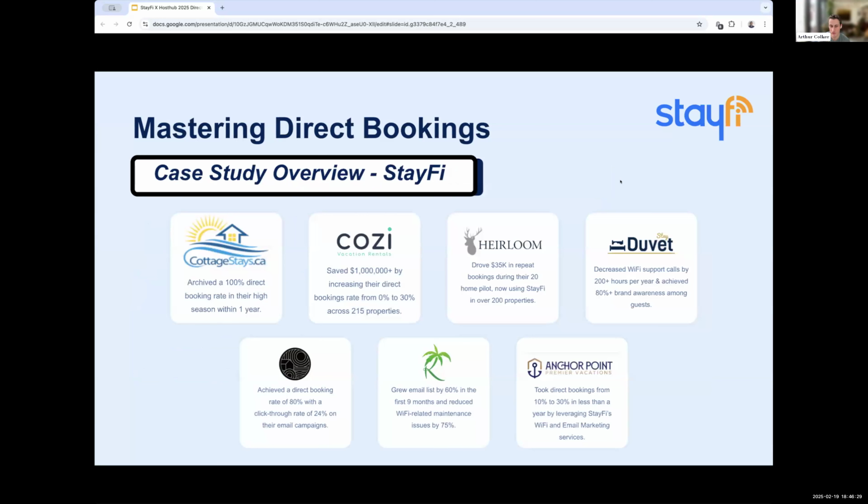And of course, we see people have success of all sizes, whether it's people with 200 plus properties now getting 30% of the bookings direct, or someone with one property who is now almost 100% direct because they have a loyal audience, right? So StayFi works for operators of all sizes, from one property to hundreds of properties. It's a really powerful way to make sure that you're building that loyal audience. And over time, not only reducing your dependence on OTAs, but also increasing the resilience of your business because you're not dependent on the demand swings of these channels, right?